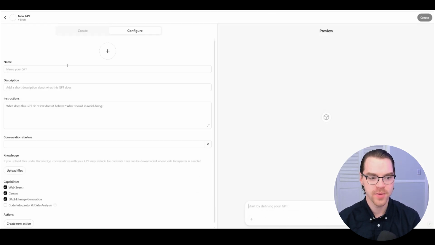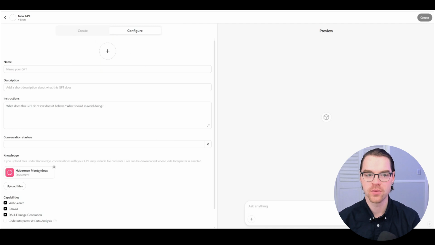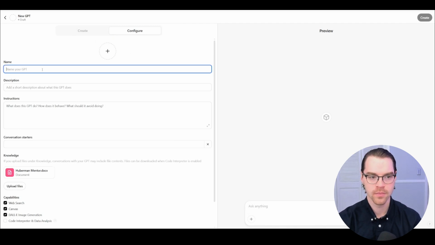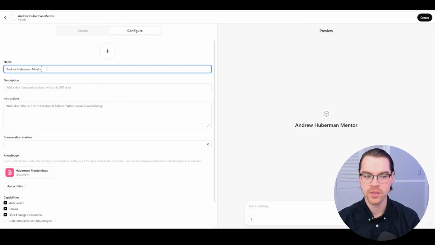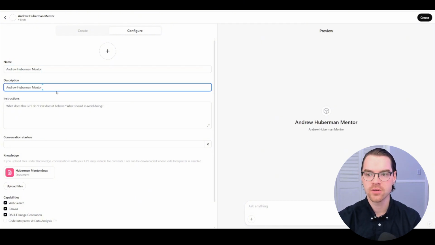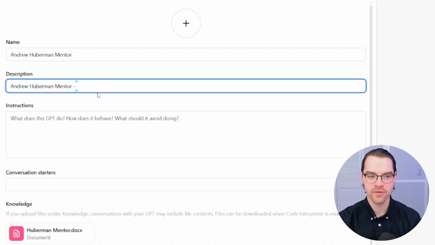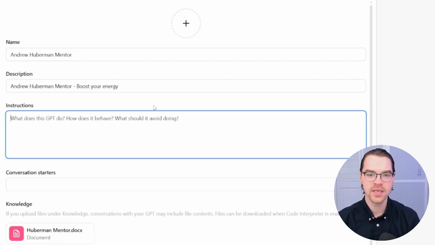Now, on the knowledge base here, you're going to upload that file. That is going to be your knowledge base for this mentor. I'm going to name it Andrew Huberman Mentor. The description is optional, but I'll just name it after the video. Now for the instructions, you want to be detailed but not too lengthy with this.